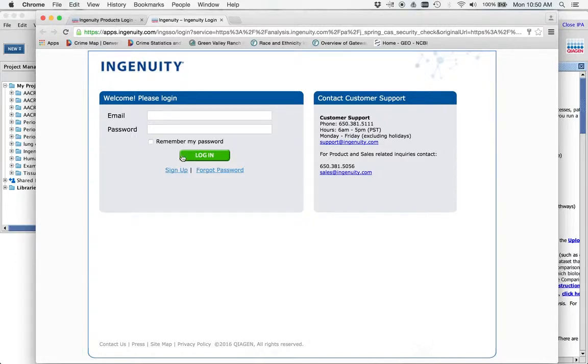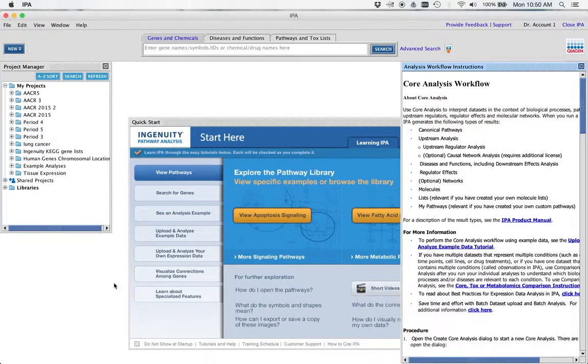So after you log in, put in your email and the password I gave you, and you're going to come up to this window here. This is the IPA client. What's nice about it is that it's very user-friendly. You can use the workflow to put your gene list in, or what I'm going to show you is just how to download it, and it's pretty easy.